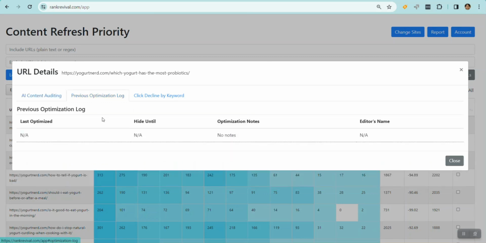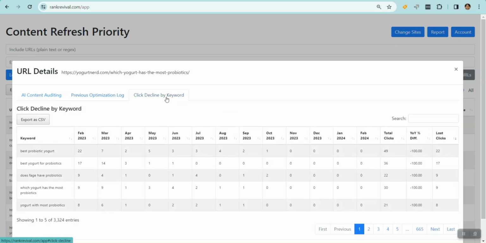Previous optimization log is going to show the last time you've optimized this article, and you'll have your notes kept in here, so you can always come into here to see when it was last optimized and what the editor did. Click decline by keyword here is going to show the keywords that have declined. So it's the same table we've got on the main screen, except keyword specific. So we can see here, best probiotic yogurt was the keyword that got the most clicks back in Feb 23. So this might be something we'd want to look at when we're optimizing our article.